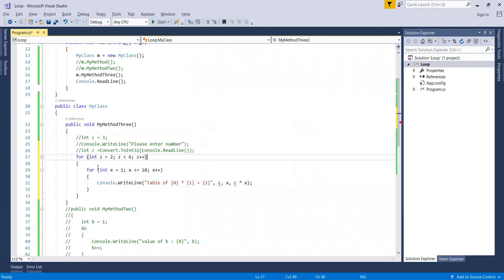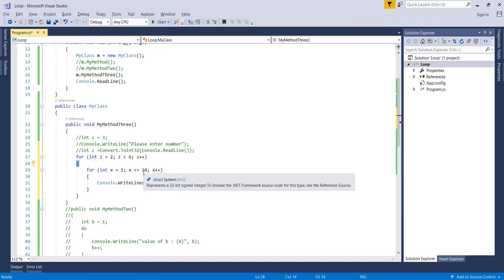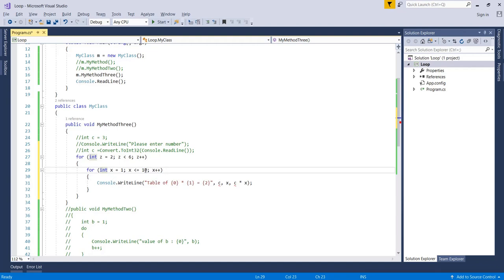So this time, how will it execute? It comes to here, z is having 2, and 2 is less than 6, condition true. It comes to here, x having 1, 1 is less than or equal to 10, yes, condition is true. Again it comes to this for loop, not the outer for loop. Then x became 2, 2 is less than 10, condition true, again it comes to here, x became 3. When it becomes 11, the condition will be false, then it jumps to the outer for loop.